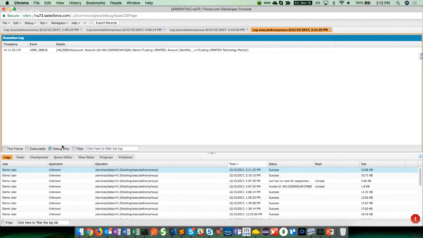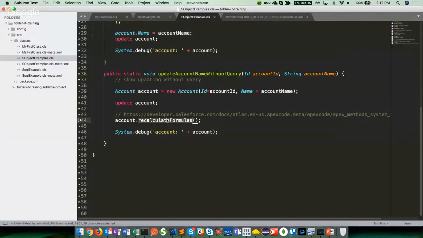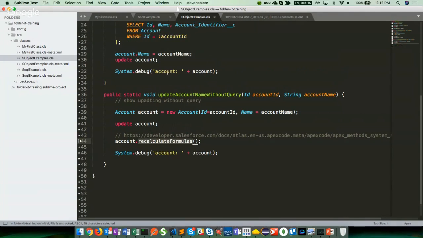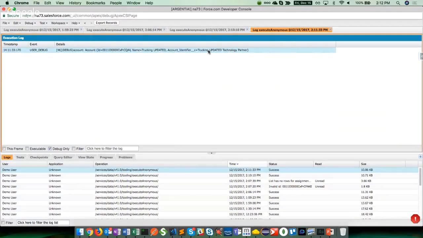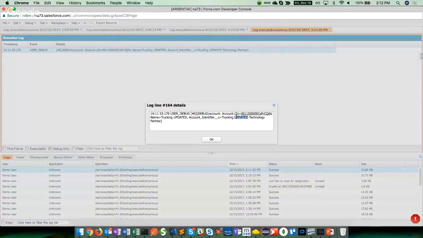Okay, so just to review what I just went through, we called this recalculateFormulas method. This is available on SObject, and because Account inherits from SObject, this method is available. So if you remember up here, when we updated our record, the formula field still showed the old value, but when we ran this recalculateFormulas, it forced those to recalculate on our instance. And we can see that the name that I just set was actually populated in the instance. Okay?